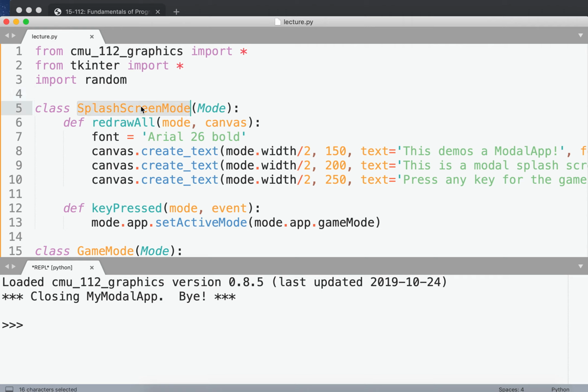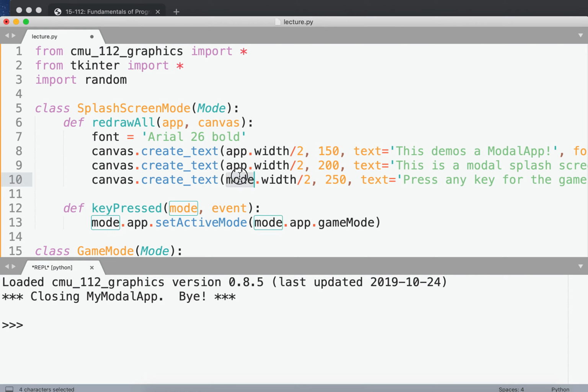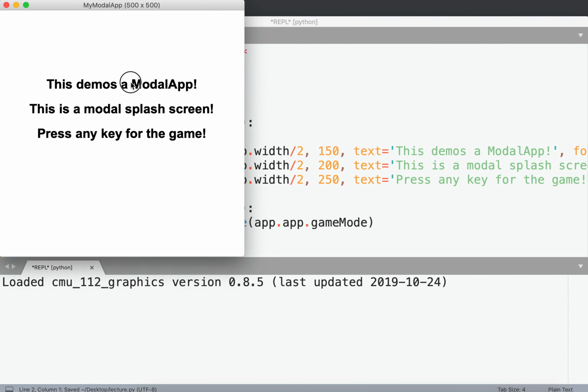So the splash screen mode is the splash screen app. And then these take mode as a parameter. But as we've seen before, first, this could take app as a parameter. It's totally fine, because a mode is an app. Okay, so if I did that, and I did that, okay, that's a little weird, app.app, but nonetheless, this is going to work.